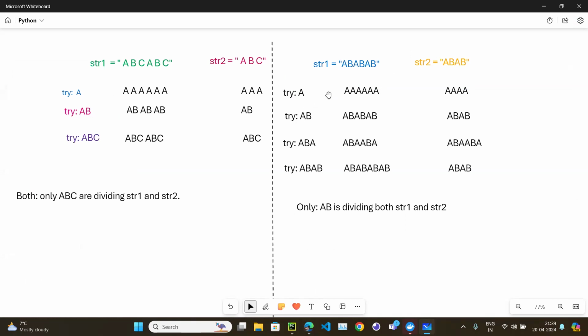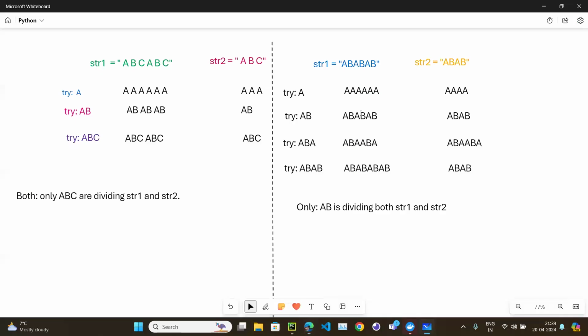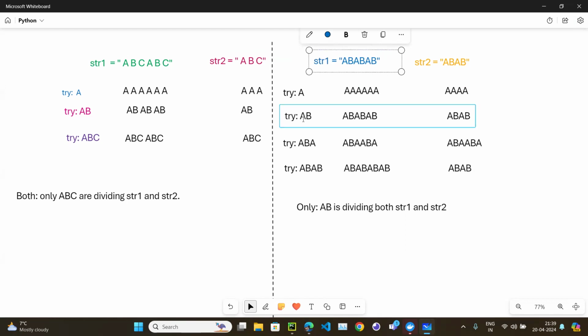If we have to test whether AB is going to divide string 1, we have to concatenate AB, because for the divisor we can concatenate, right? So AB, because at maximum we have to make the same length. The length is 6, so 6 divided by 2 is 3, so we can multiply by 3. So AB. Can it divide string 1? Yes, it is divided.